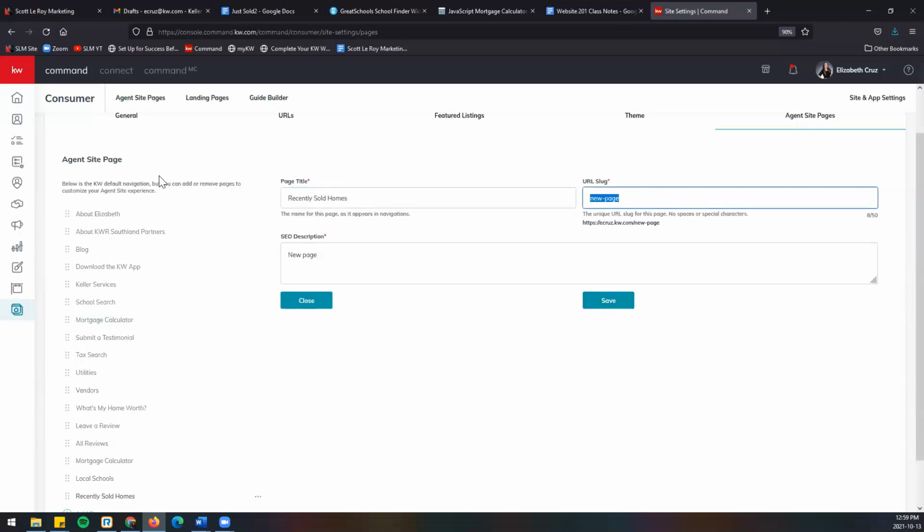Now, the URL slug does not have to match the page title. So if you have a page title and it's long, or you want a quicker URL, you can make it different. And save.